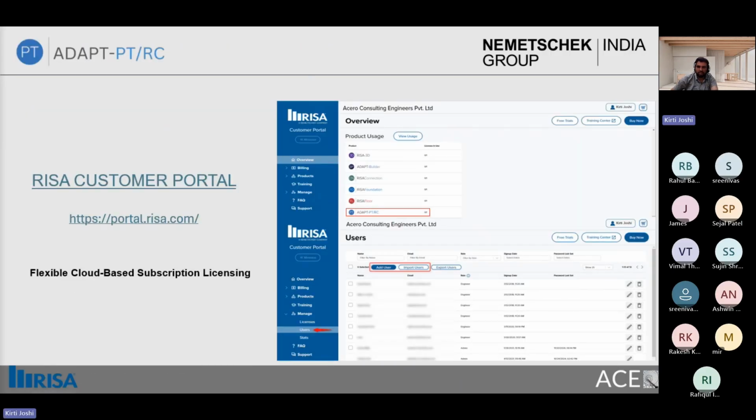So this is regarding license management of your ADAPT software, which can be managed through the Bentley portal. Regarding the licensing type, the ADAPT license is a cloud-based subscription license. It provides flexible access, meaning multiple users can be assigned under a single license through this portal, but only one user can use it at a time.